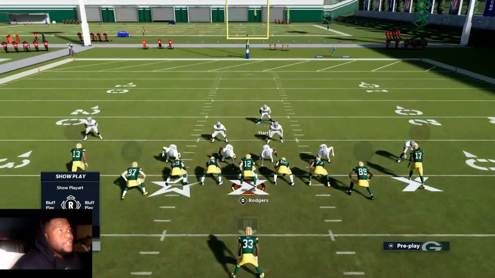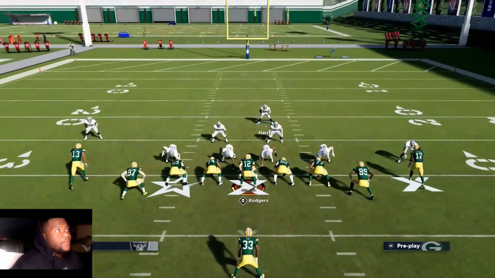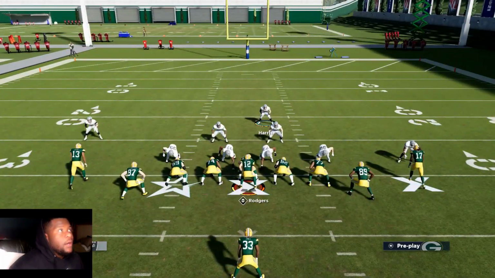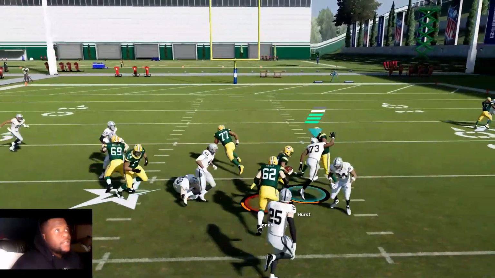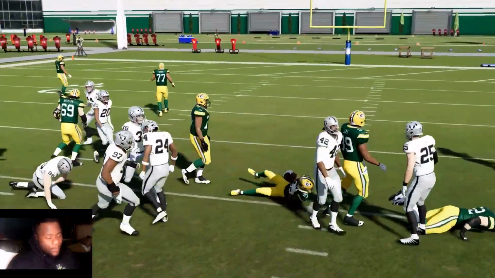You can do adjustments with your D line. You can crash on left, you can crash on right. It's really up to you. I don't remember where they're running, or if they're running to the left. I just float, and I just go to the ball. Right there, Aaron Jones making a great play.